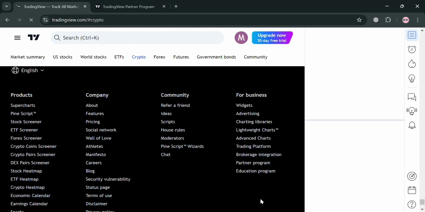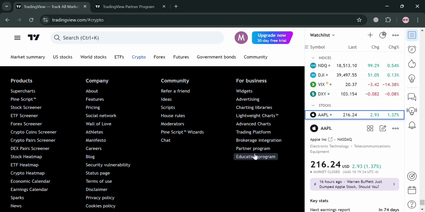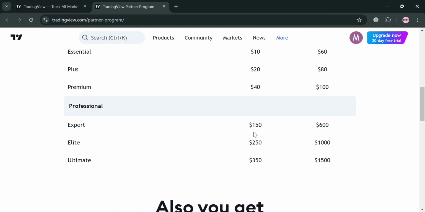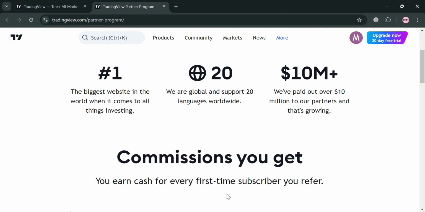But going back here, aside from that, you could also earn money and withdraw it directly to your account by joining the affiliate program. And to do that, kindly click this partner program button below under For Business. Then you will be directed to this page. And it will show you from here the overview about the Tradingview Affiliate Program, in which it offers a lucrative opportunity for individuals looking to monetize their audience by promoting Tradingview's services.